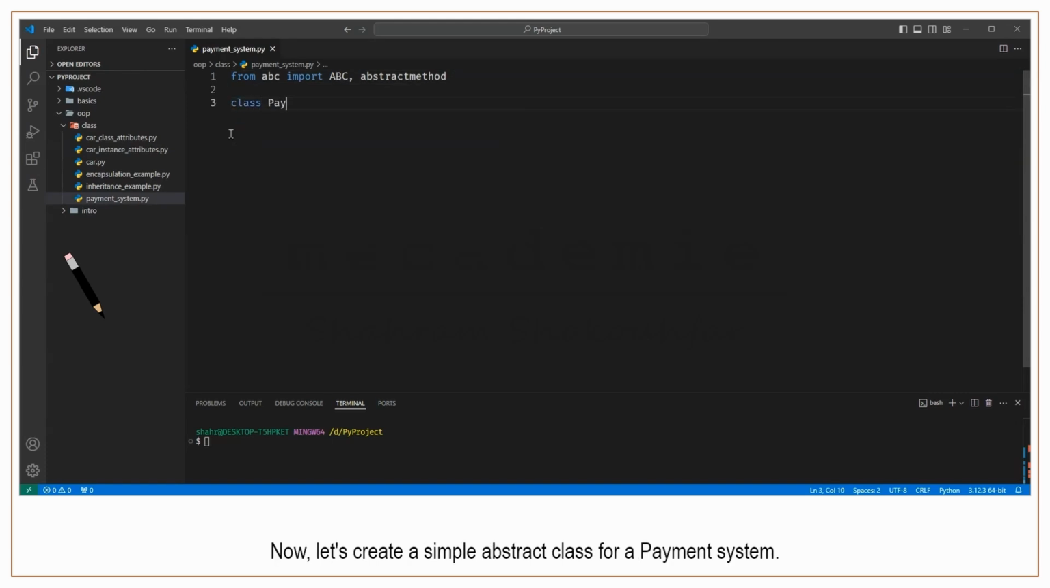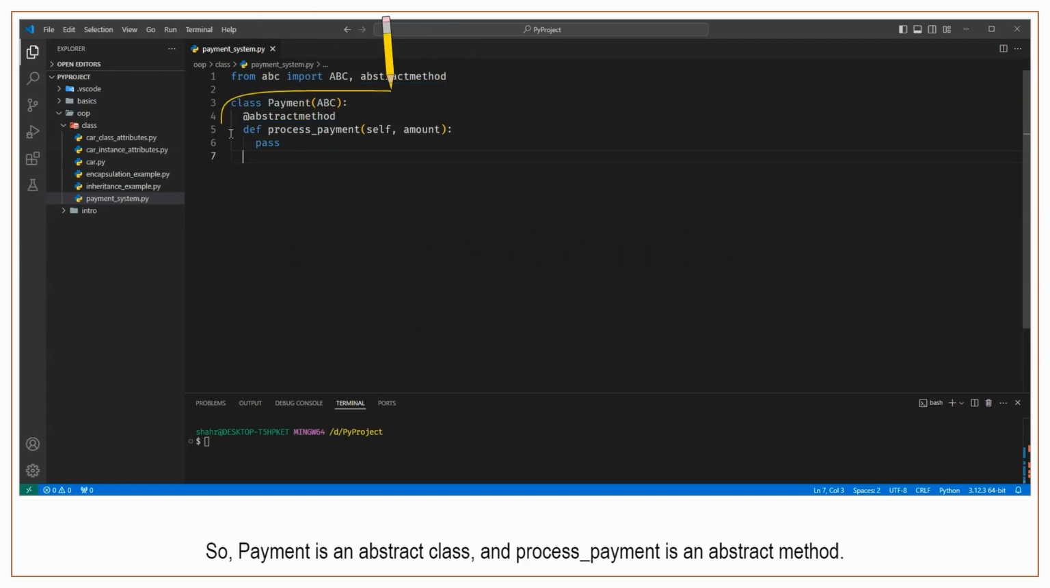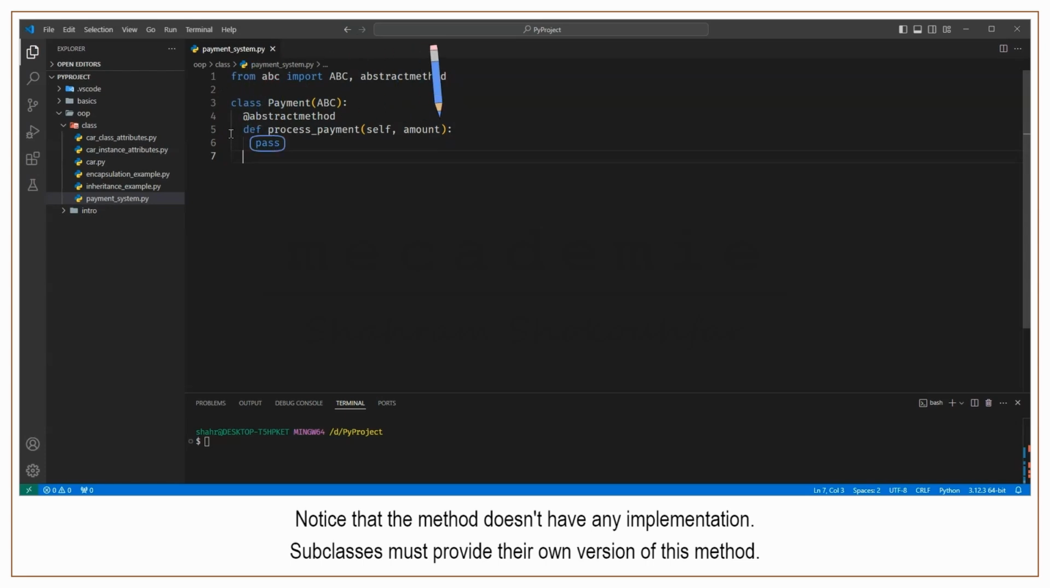Now, let's create a simple abstract class for a payment system. The ABC class is used to define abstract base classes, and the abstractmethod decorator is used to declare methods that must be implemented by any subclass. So, Payment is an abstract class, and process_payment is an abstract method. Notice that the method doesn't have any implementation. Subclasses must provide their own version of this method.